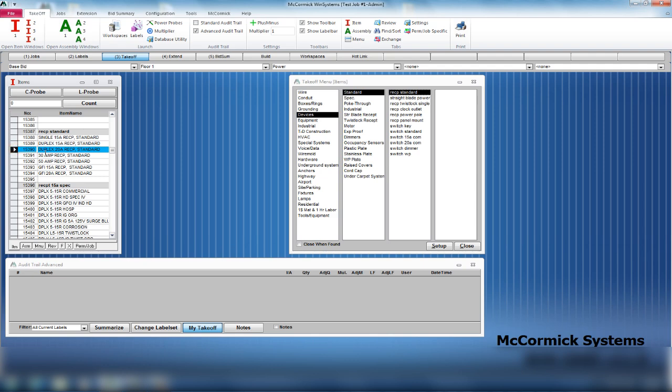I can choose what I'm looking for. I can simply click up into this box and I can put in my count. So I would like 15 of these duplex 20 amp receptacles. Now, as soon as I type that in, I can hit enter, and as you can see, it drops it down into my audit trail, almost like a shopping cart. And you can see kind of your shopping list of items that you've taken off.